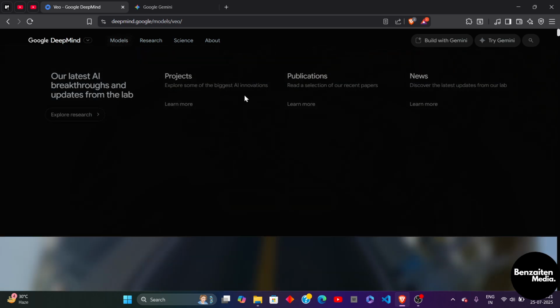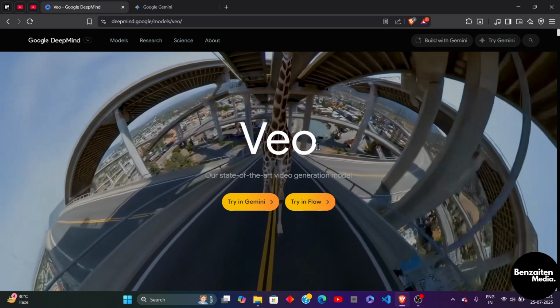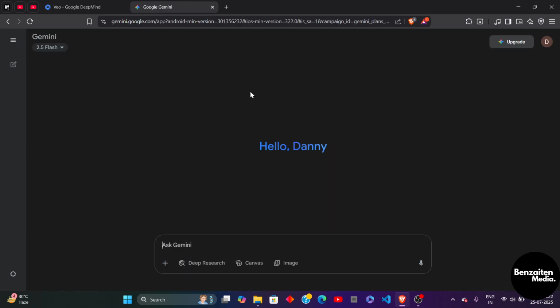So first you need to head over to deepmind.google or Veo's website, and after that you just simply need to click on try in Gemini. After that, in the new tab, Gemini will open. From here you just simply need to click on this plus icon, and then you can upload your files and add from drive if you have an image or folder or video in the drive.